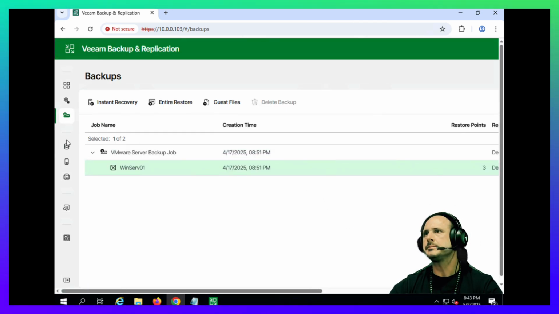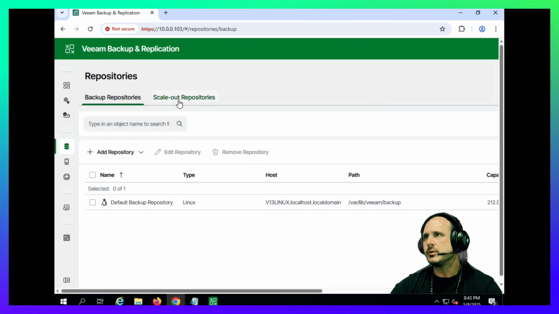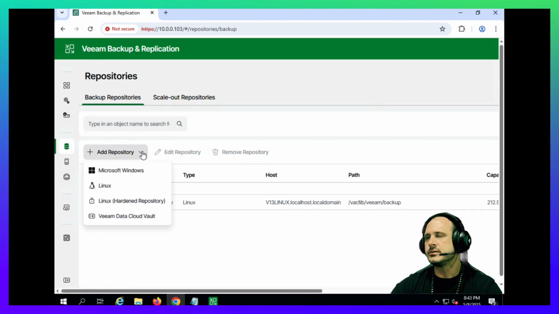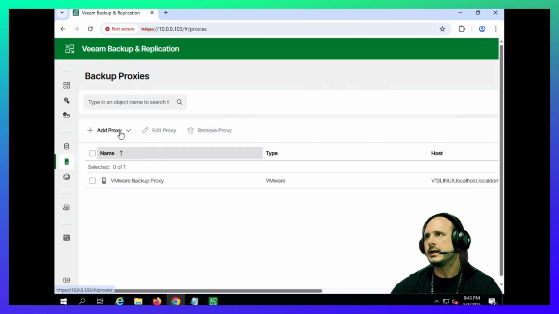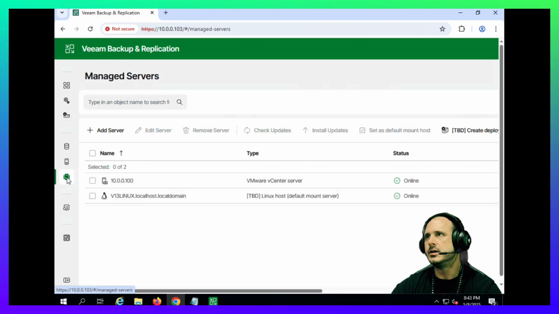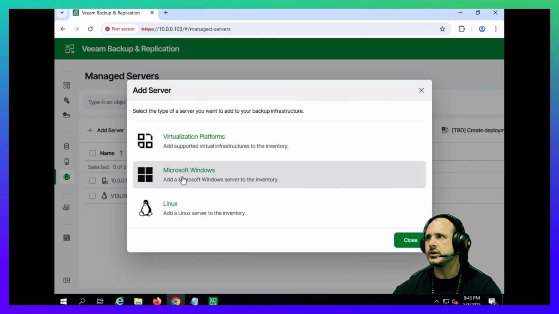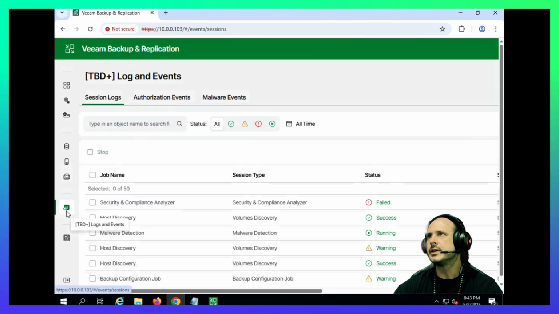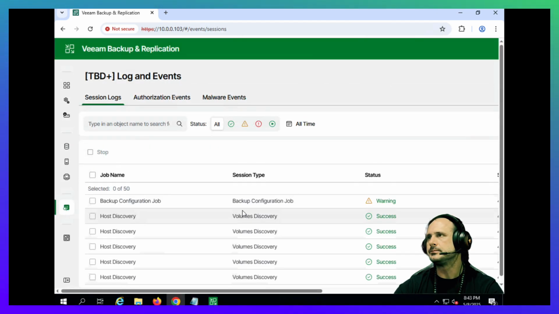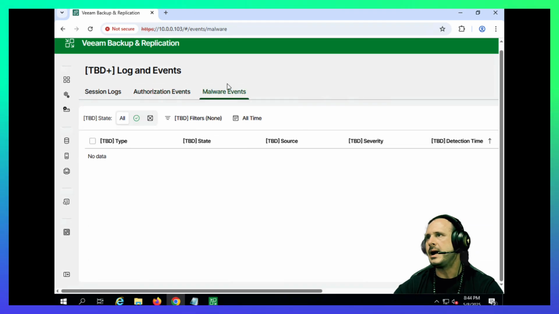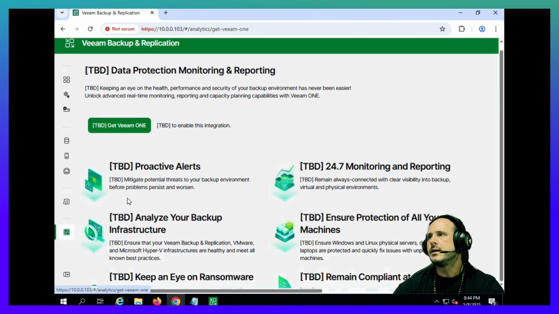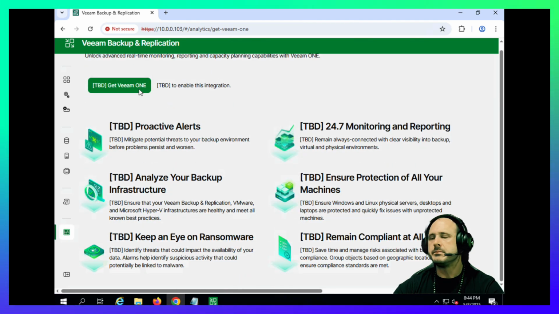All right, let's keep clicking here. I've got my different repositories. I can add those here as well. I can add proxies. I can add managed servers. Maybe you're adding different components. You're adding virtual platforms. I can search logs, different events, malware events for the malware detection engines that we have. Veeam ONE is being integrated into the web UI as well.